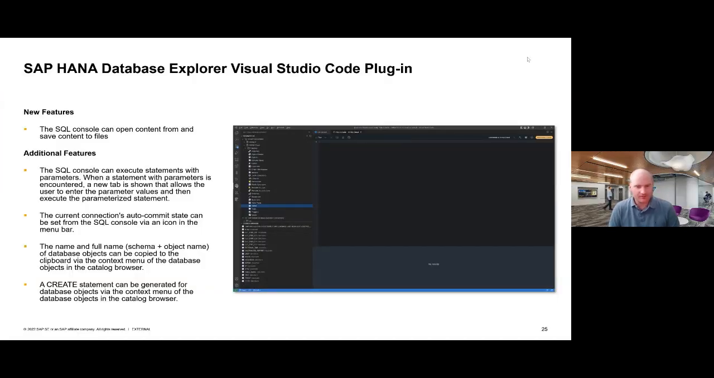I will be talking a little bit about the Database Explorer Visual Studio Code plugin. Maybe a little bit of background. We have released this Visual Studio Code plugin publicly at the beginning of the year. And so now it's available via the Visual Studio Code Marketplace. So no extra effort, just install it like any other Visual Studio Code extension that you might know.